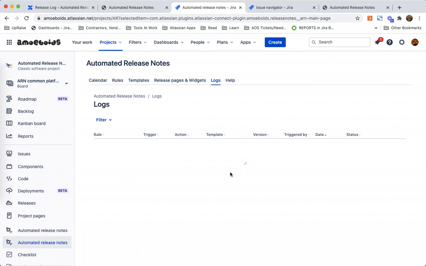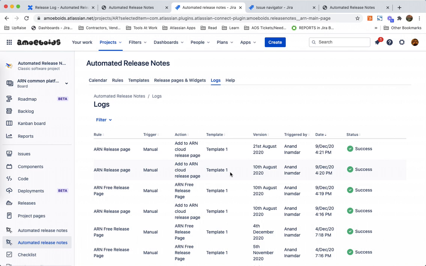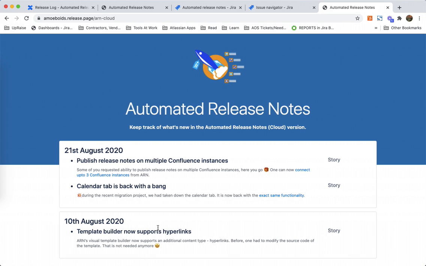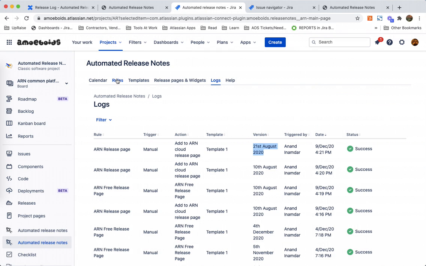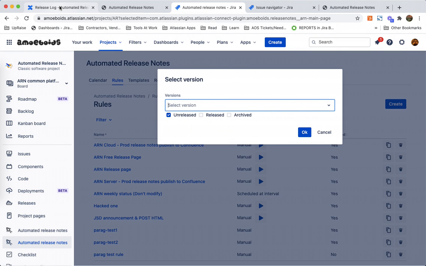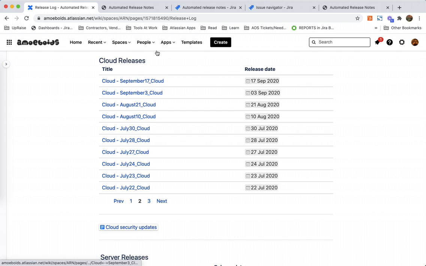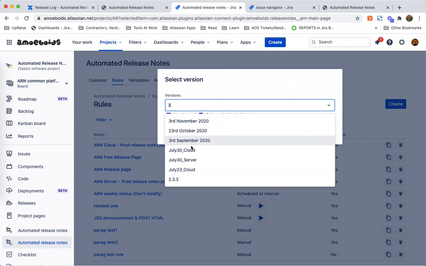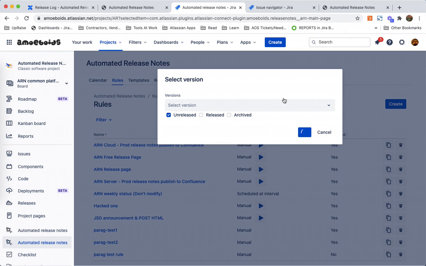Now, I think the rule must have been executed by now. ARN release page 21st of August. Good. Let's go back, refresh the page, and you'll notice on top of this the 21st August release is created. Let's create one more and then we'll stop. So what was the other one that we wanted to create? There is 3rd of September. Let's search for 3rd of September. Click on OK.